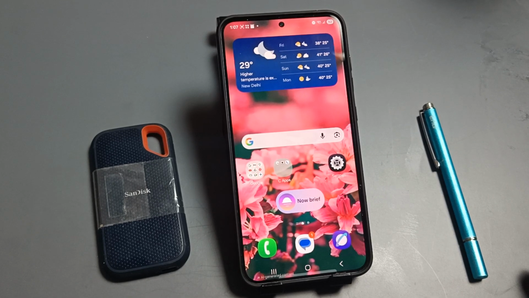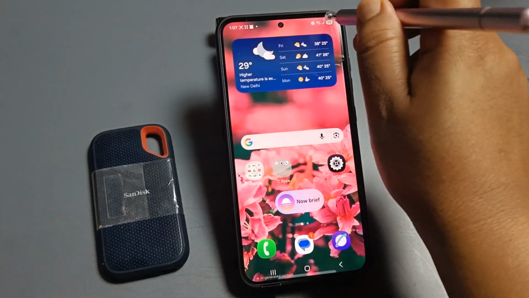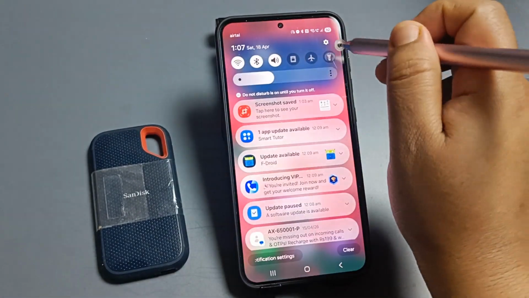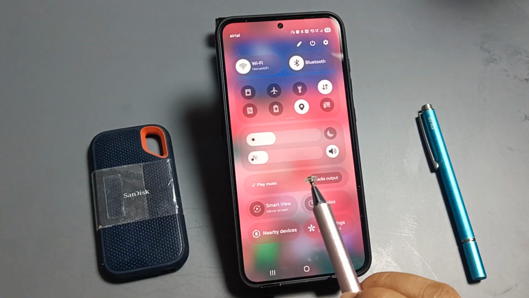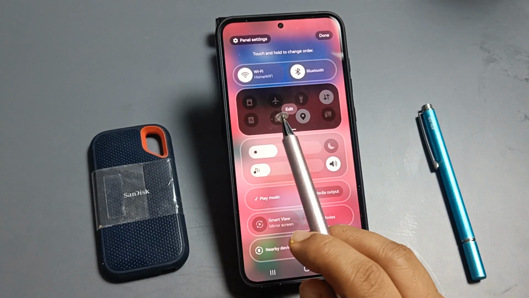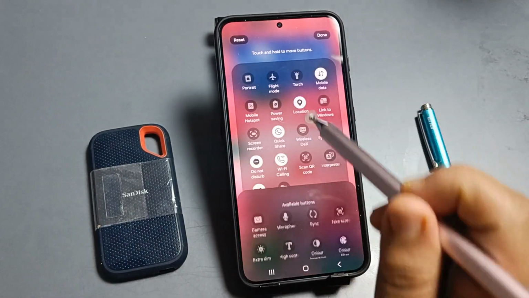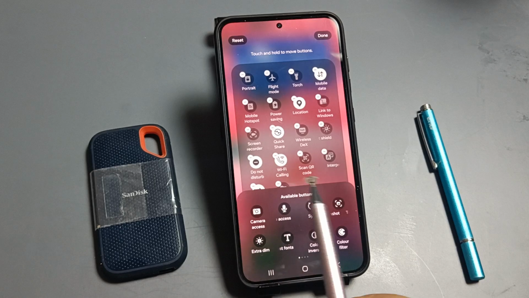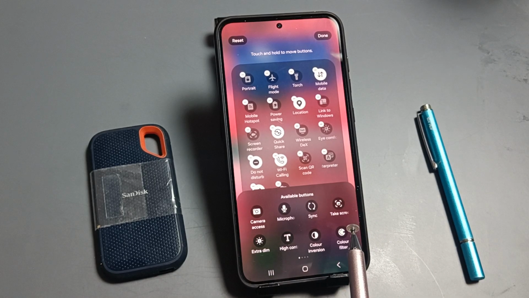So today in this video, I am going to show you how to add the control shortcut to quick settings. First of all, go to the quick settings. Then tap on the pencil icon. Then here you can see the option to edit. Tap on this one. Then here you can see lots of shortcuts.